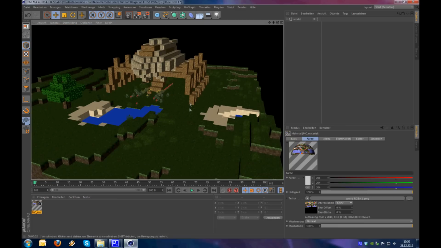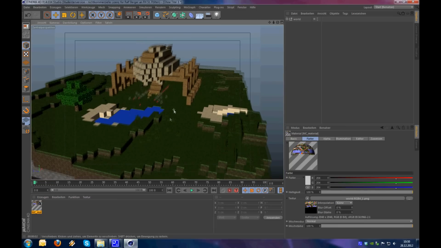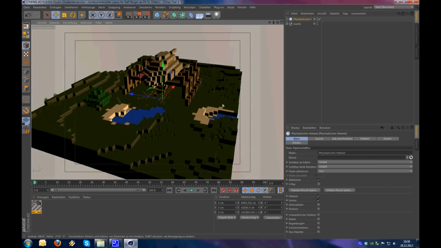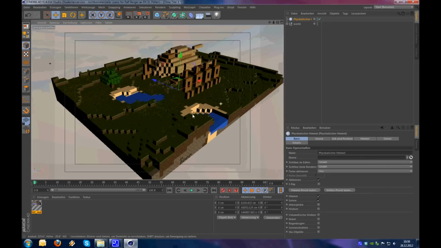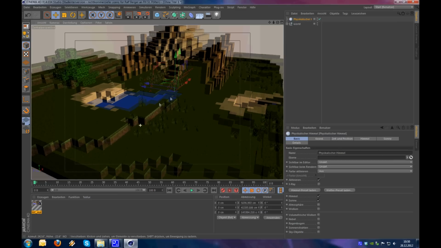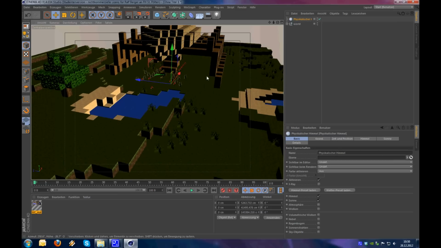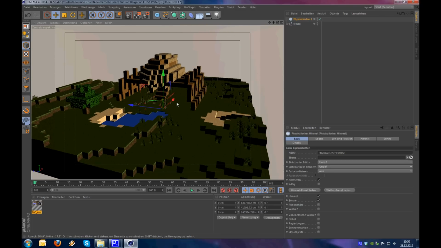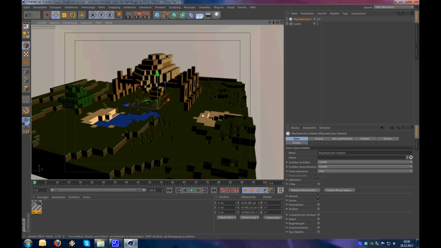But it still looks not good if we render it, and that's because we have no lights in our scene. What we can do now, and we will do, is create a physical sky. A physical sky makes a nice basic lighting, but I'm not going to use it anyway. So if we render it now, it would look like this.